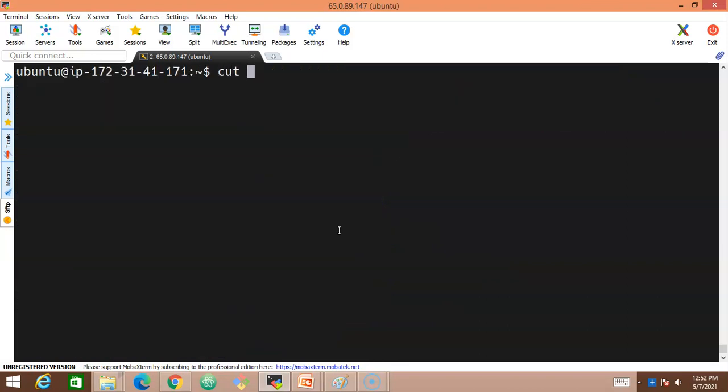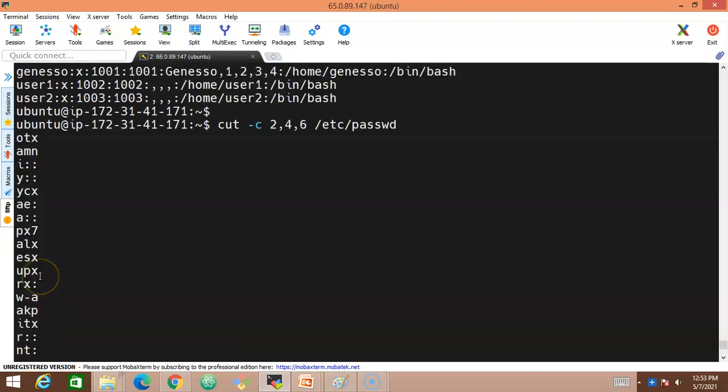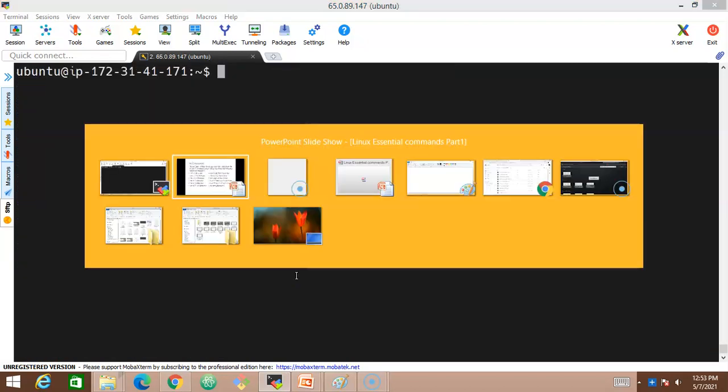So simply use the cut command and -c, to cut characters. Which characters? Second, comma, 4, comma, 6, then give a space and /etc/passwd. This is the file from which we are trying to cut the second, fourth, and sixth characters. Let's press enter. Look at this. It has cut those characters and displayed them on the screen: S, R and colon. So this is what the cut command is going to do. Let us look into the next example.